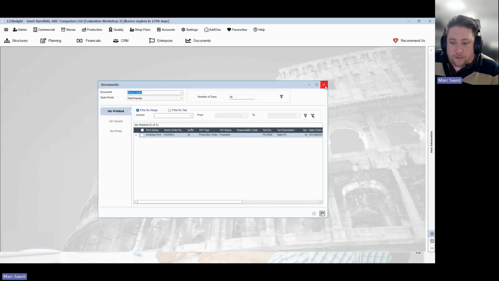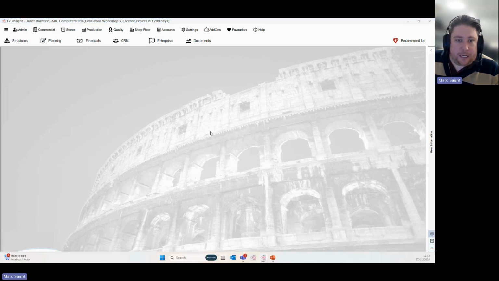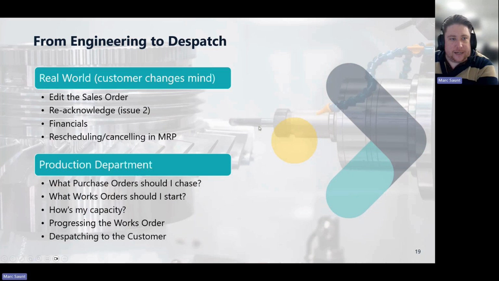Right, so I'll close that down, and we'll jump back to the PowerPoint. So we've run MRP, we've got those suggested works orders and those suggested purchase orders. We've done our due diligence, we've done that validity check, and we're happy with where they are. We've enacted them, we've created them in the background, and they're now ready to go. So let's move on to the next step.